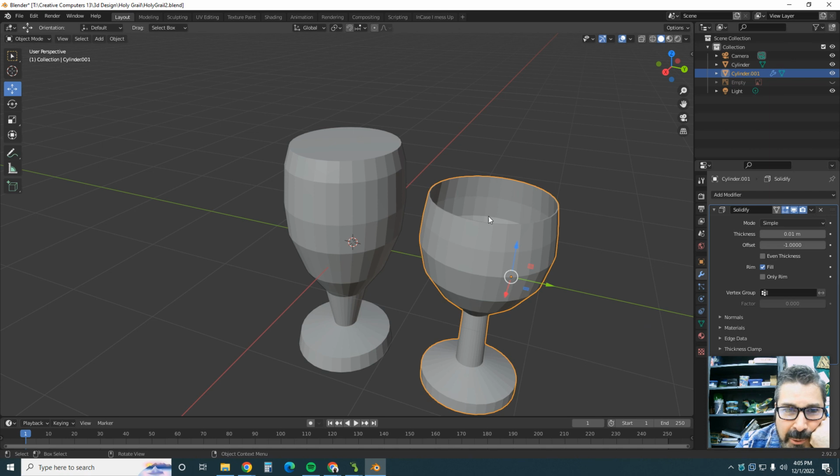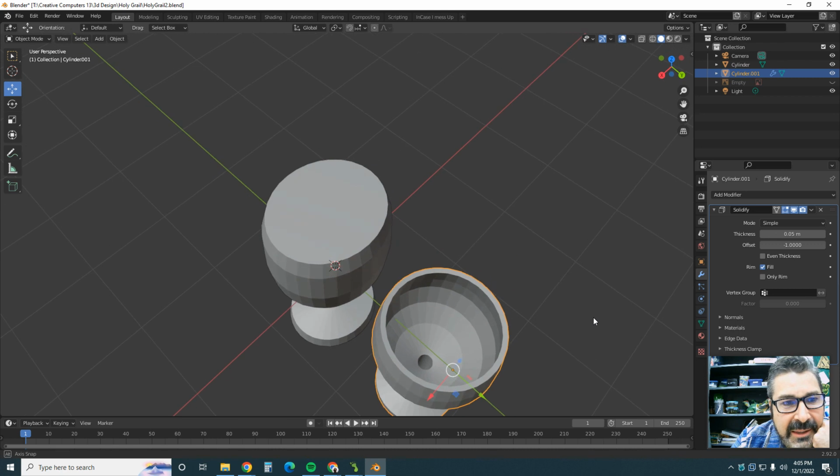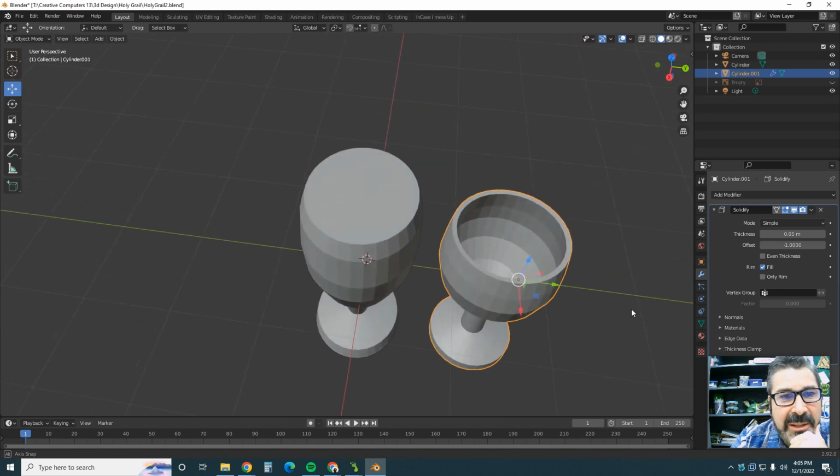And so, to solidify it, we have to give it some thickness. So you can see it gave it a little thickness. So I'm just going to keep going until I like the thickness of it. All right, so that looks nice to me, and I'm going to go with that.